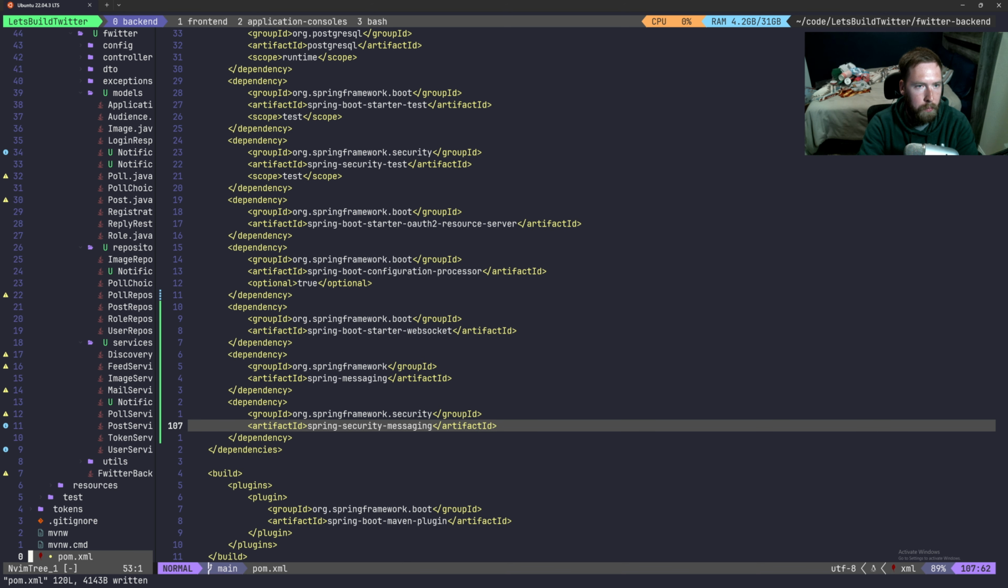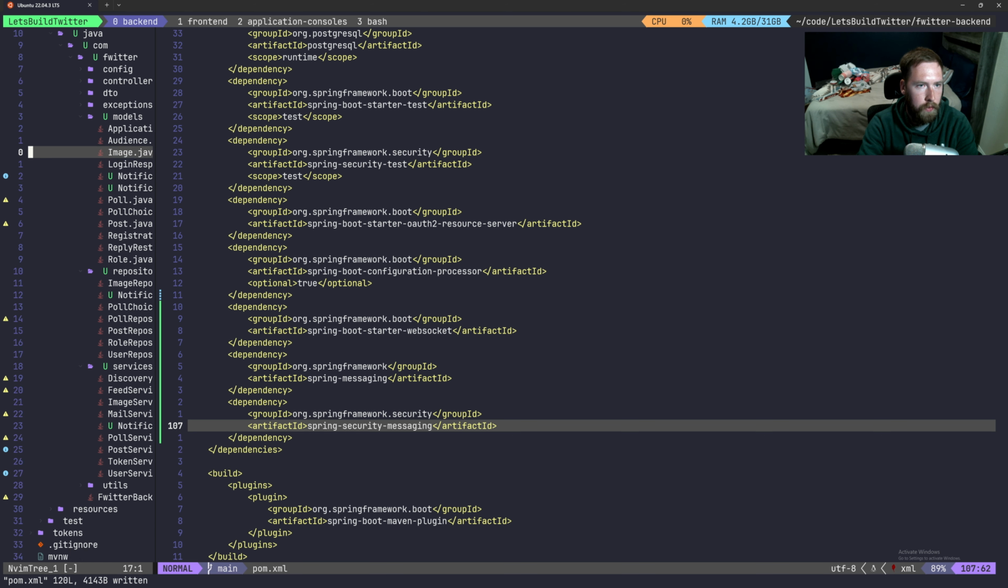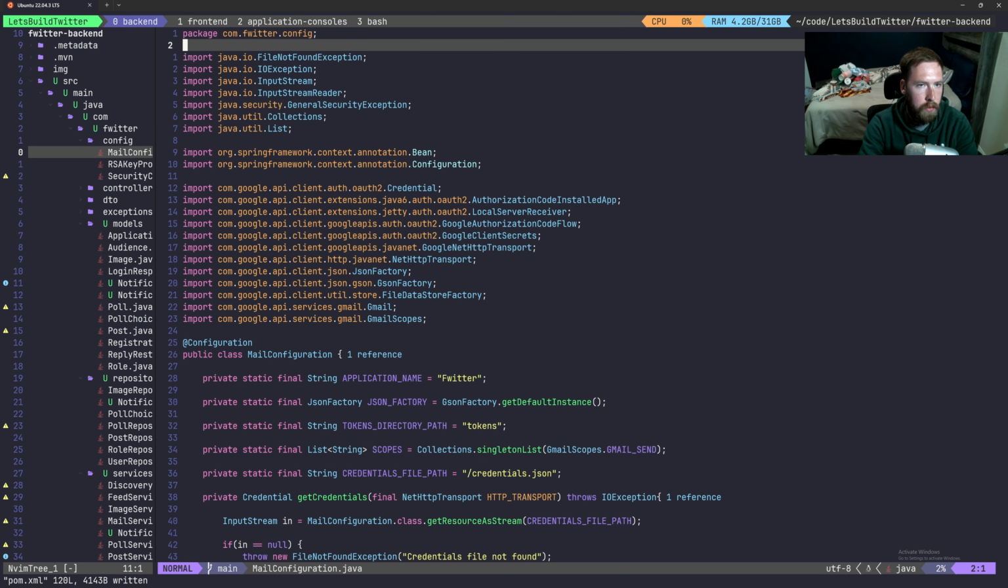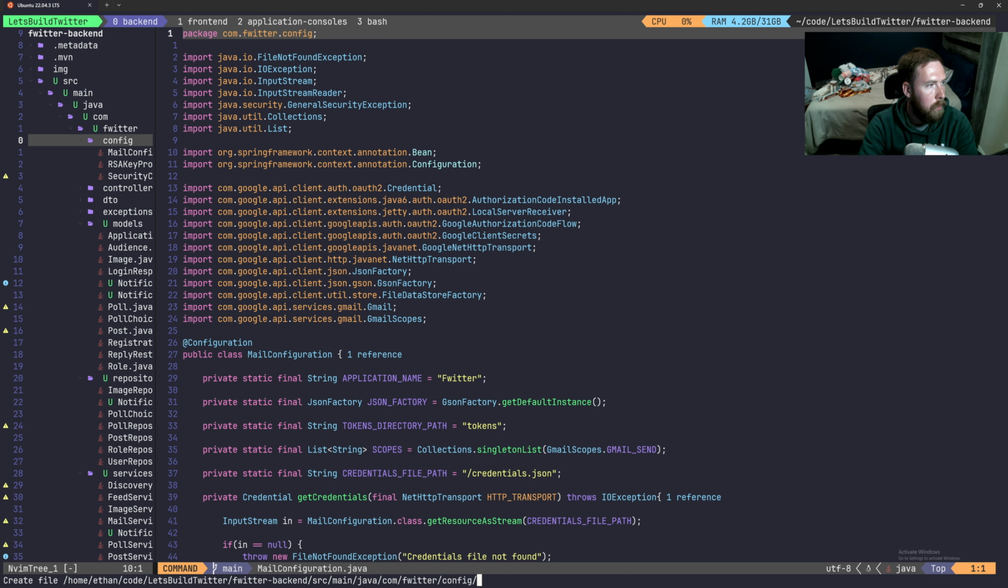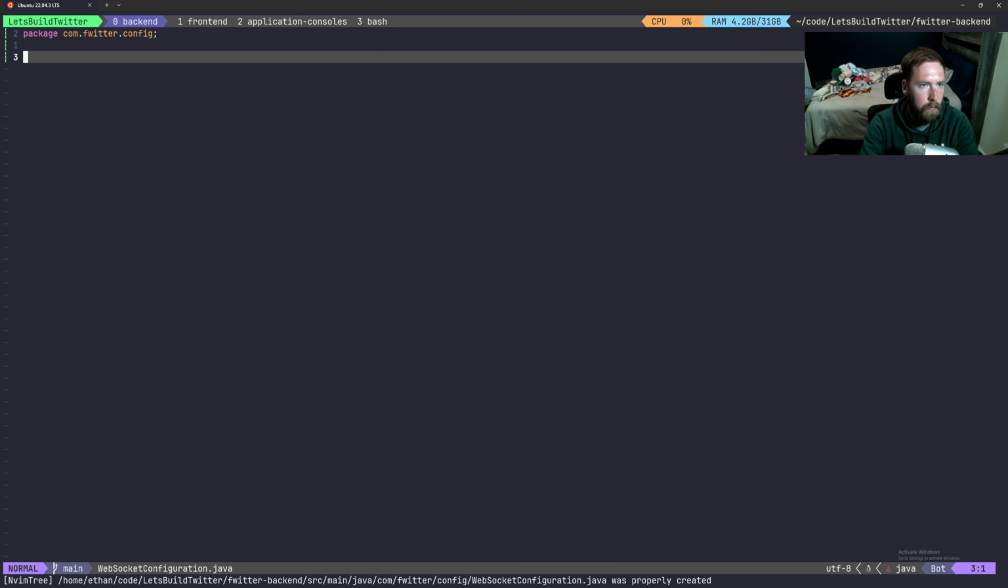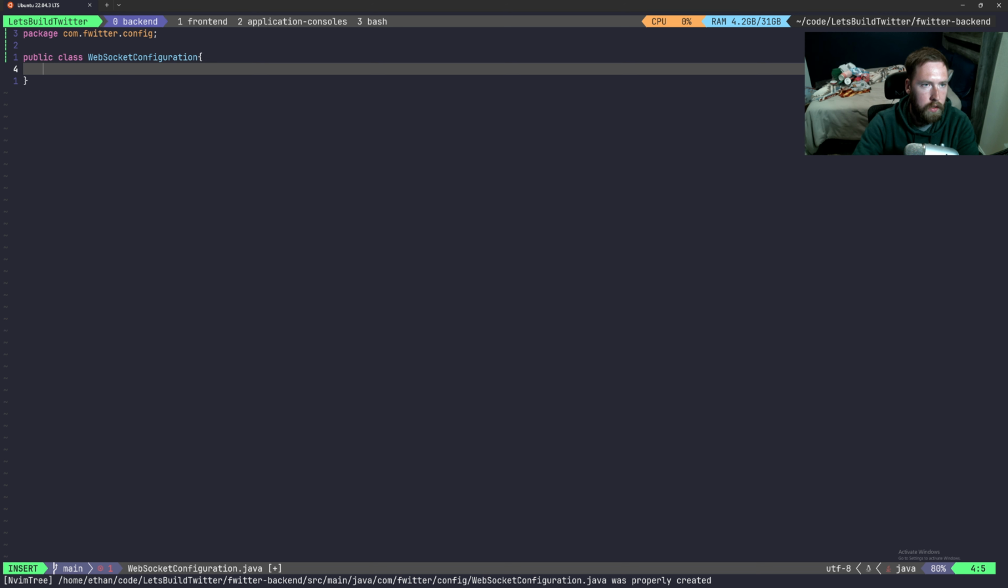I'm just going to open up my Explorer, and I'm going to go up to my config, and then I'm going to go ahead and, whoops, I didn't want to go there. I wanted to hit A, and I'm going to say WebSocketConfiguration.java. Let's go here. So this will be a public class, WebSocketConfiguration.